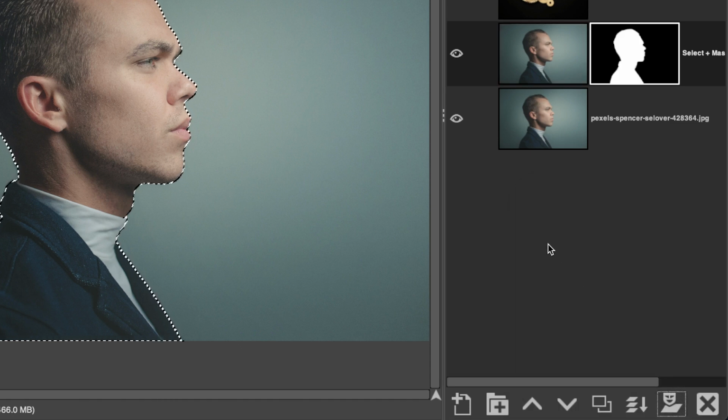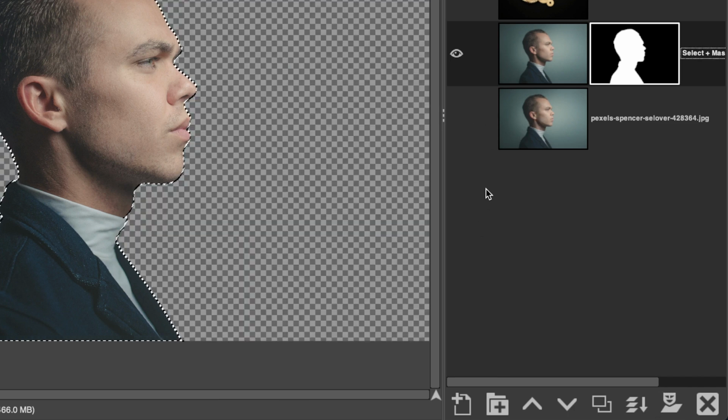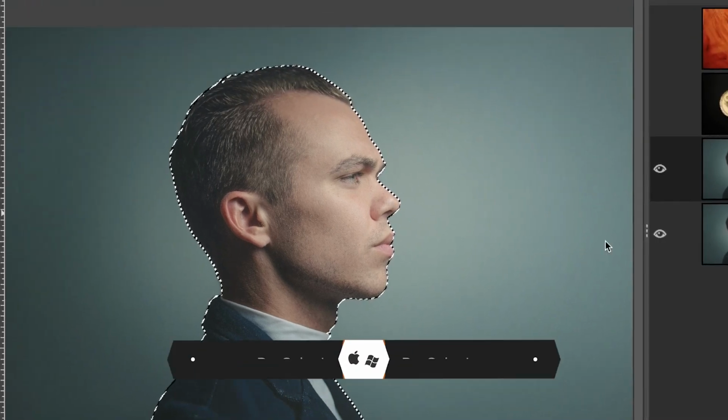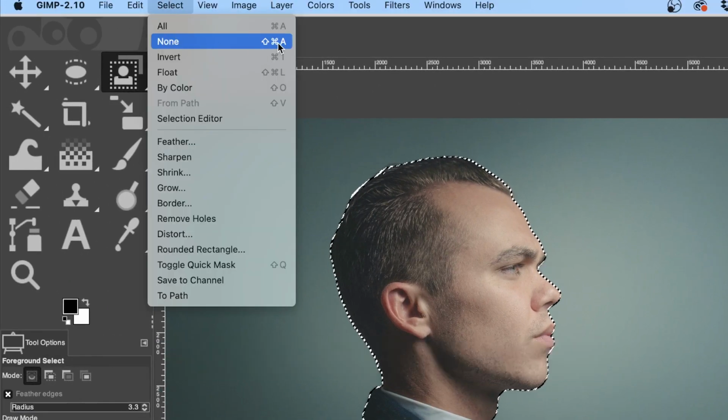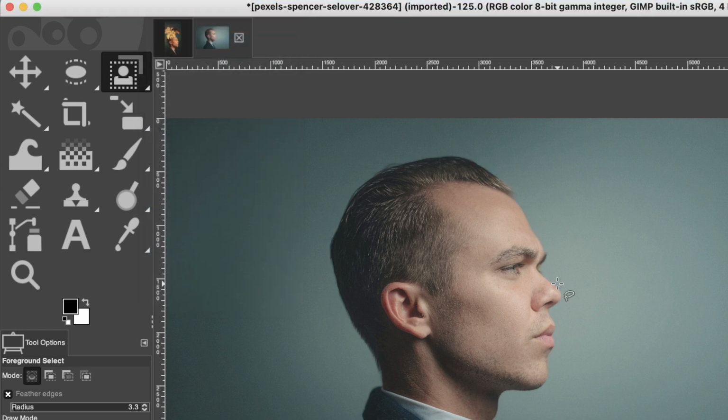Now, it doesn't look like it because this image layer here is still turned on. Click here will turn it off. Let's go ahead and deselect by going up to Select and clicking on None. And the keyboard shortcut for that is Shift plus Control or Command plus A.